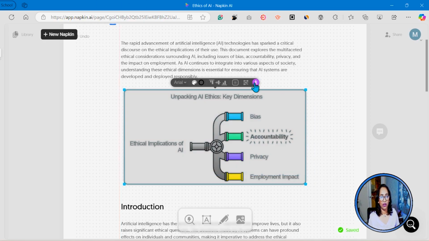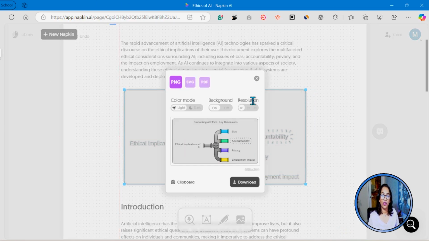And then click on download, and there you have it. I can turn the background on or off. If I turn it on, I do get a white background. Sometimes I don't like that, so I'm going to turn this off.